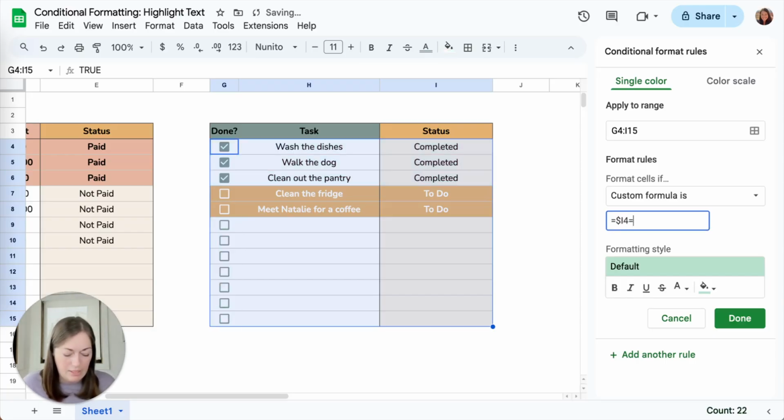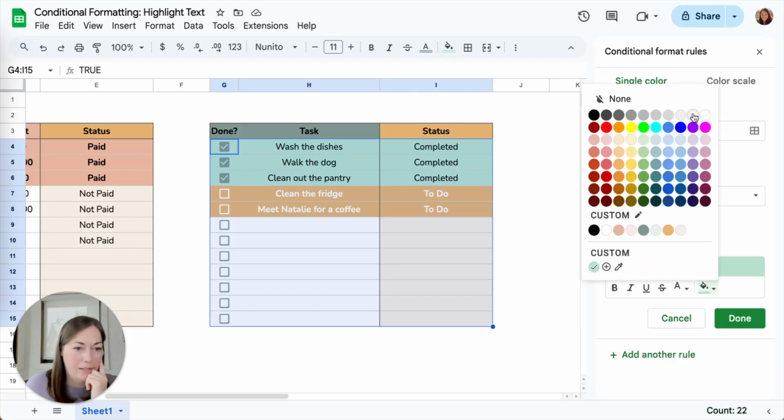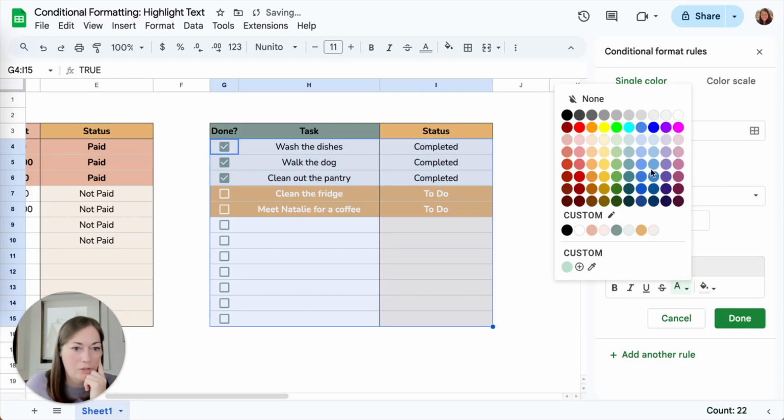I4 equals, and then in quotation marks, I'm going to put completed, because let's say I want to gray out my completed. So as soon as I check off that task or that bill calendar, let's say that's been paid, I want it to gray out. So this is my formula, equals $I4 equals quotation mark, whatever word you're searching for. So completed, quotation marks, and then I'm going to do my background as a light gray. I'm going to also do a mid gray as the text.